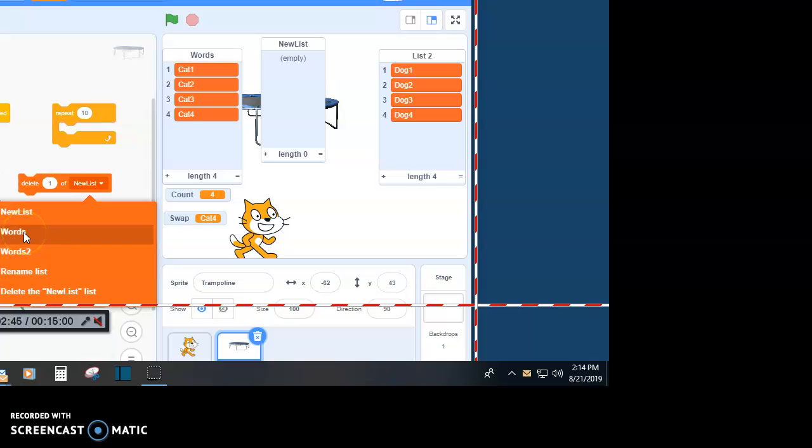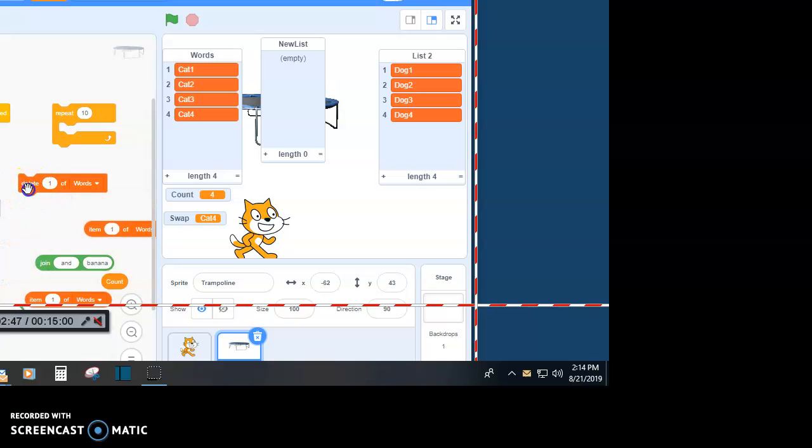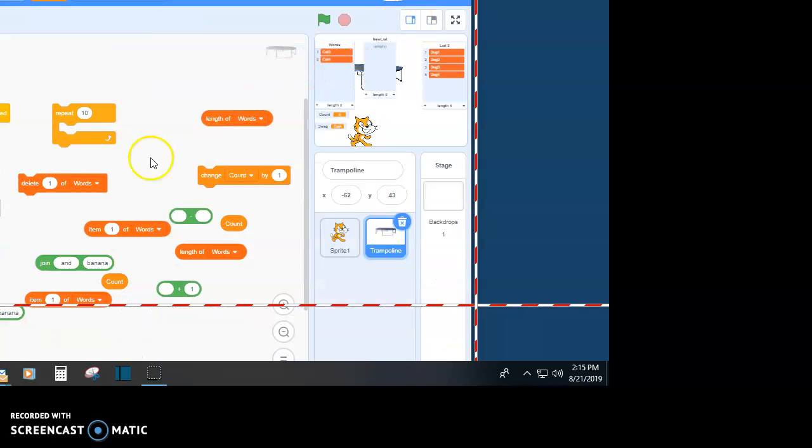So if I choose words, I just click on this, run the code, and you'll notice it just deleted. I actually deleted twice because I clicked it so fast. Okay, so that will help you out with those particular items. Let's see what else you got right here. Some block combinations you might not have thought about.